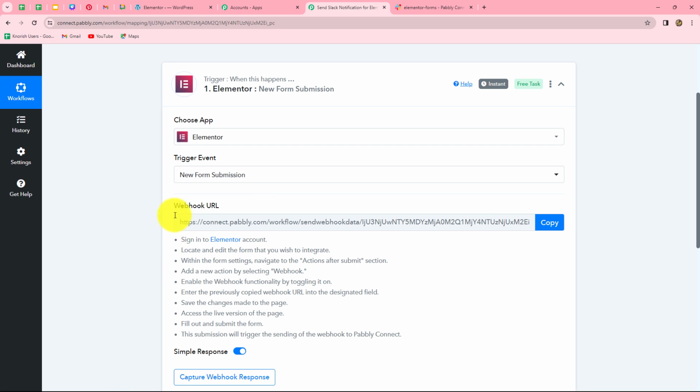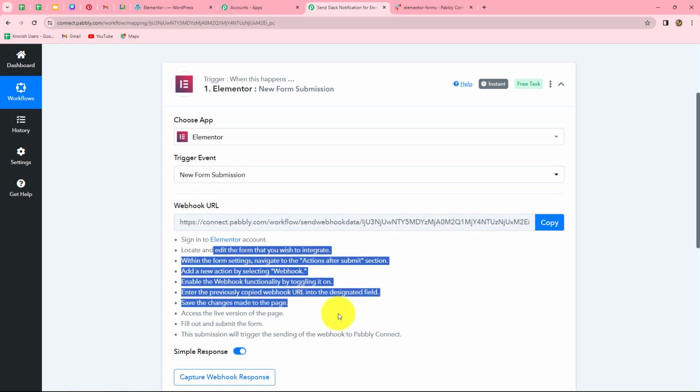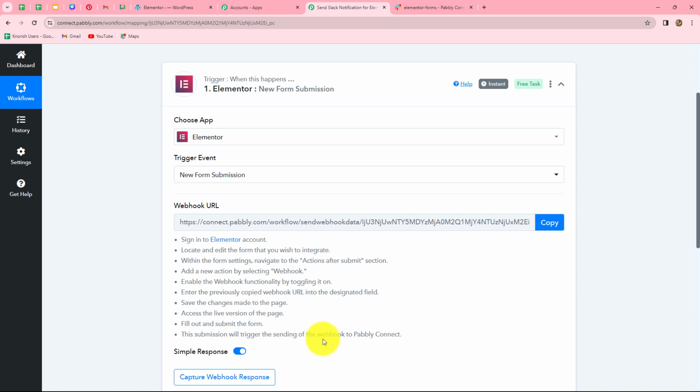And as we do that, we can find that a webhook URL is provided to us along with some instructions. We need to follow these instructions step by step in order to connect Elementor with Pabbly Connect. And for that, the webhook URL which is provided to us is going to act as a bridge for sending the response from Elementor towards Pabbly Connect.